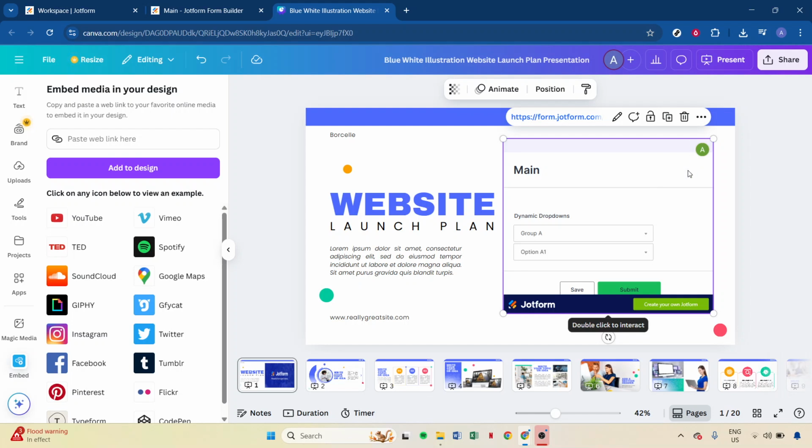And there you have it, a straightforward process to embed a Jotform into your Canva website. With this form in place, you can efficiently gather data and improve the overall user experience on your website.